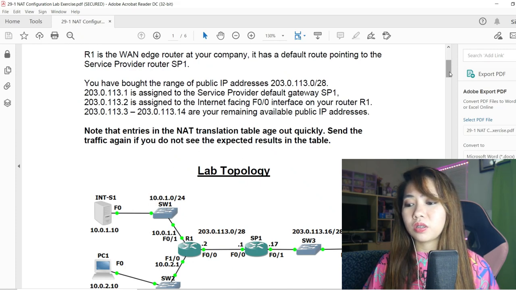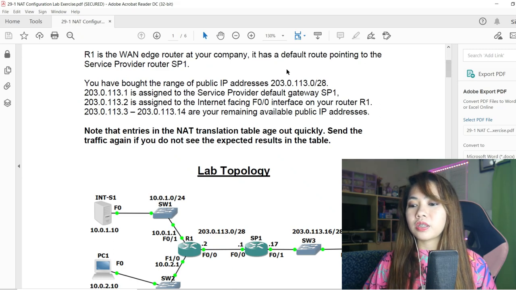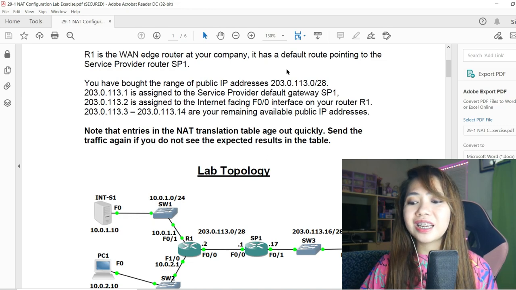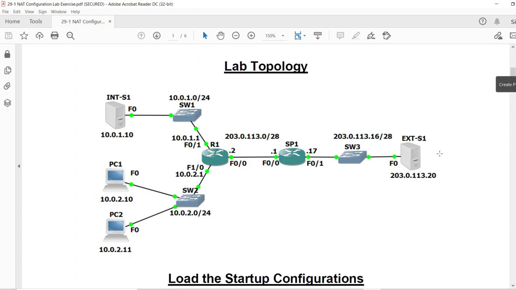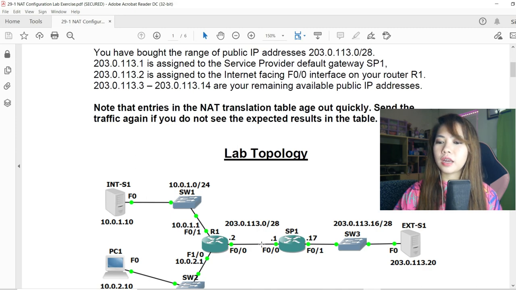203.0.113.0 subnet mask /28. 203.0.113.1 is assigned to the service provider default gateway SP1, and .113.2 is assigned to the internet facing F0/0 interface on your router R1, and then .3 to .14 are our remaining available public IP addresses. And this is now our lab topology guys. So SP1 has an IP address of 203.0.113.1 for the default gateway, and then .2 is assigned to the internet facing F0/0.